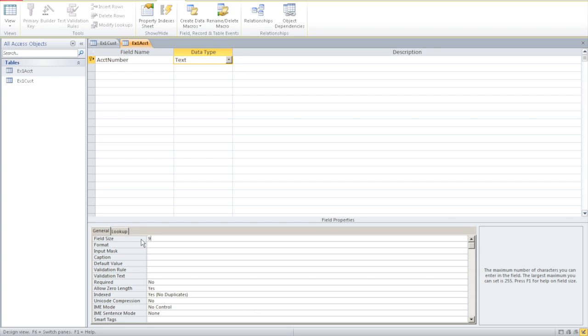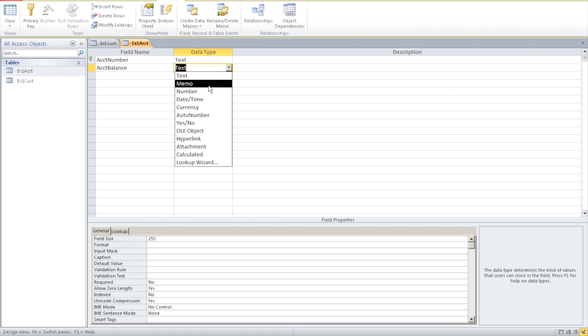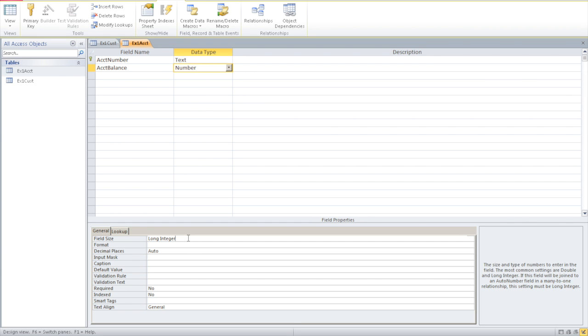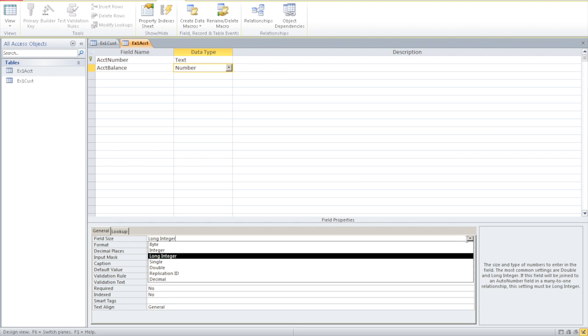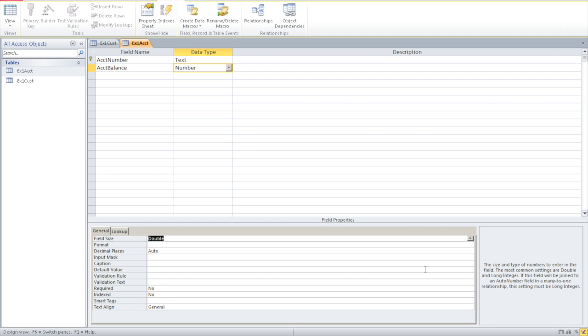I'm not going to look at input mask here. You can put some validation rules if you want. So account number, account balance. By default, account balance has to be a number. The number can take fractional values. So if you look at number and field size integer, it can take long integer, which means it's a very large number, or a small number, or it can take what you call double, which means it can take any number of decimal places.